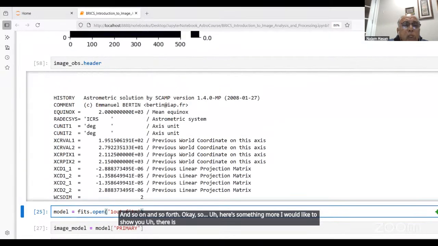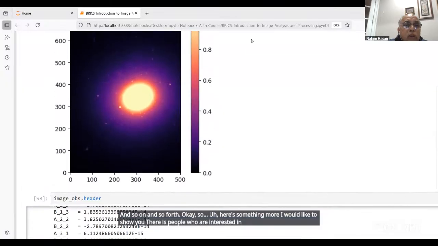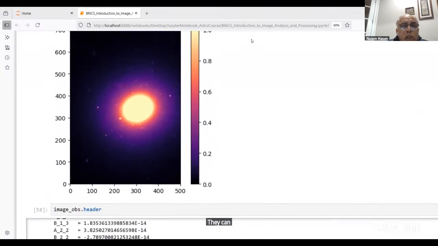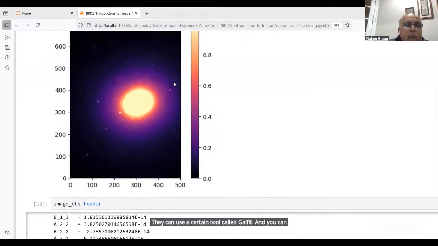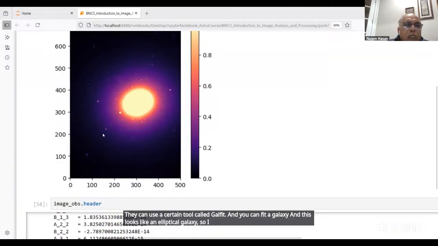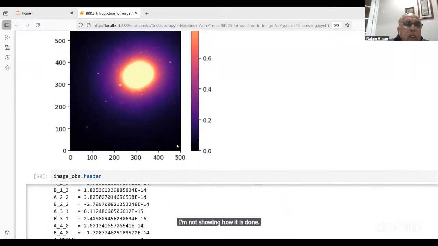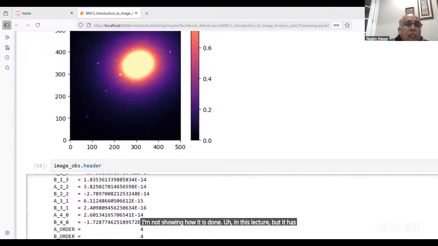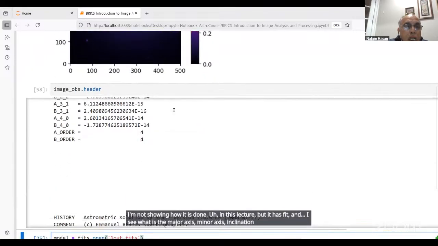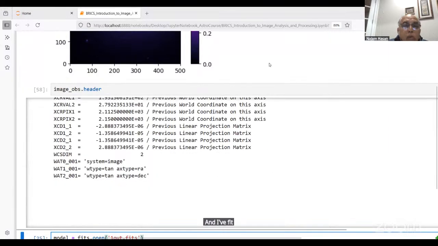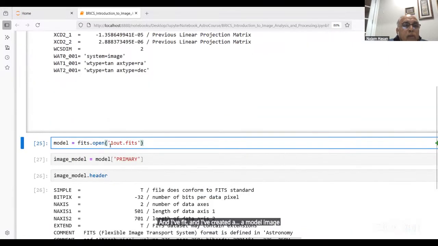There are people who are interested in studying galaxy morphologies. They can use a certain tool called GalFit, and you can fit a galaxy. This looks like an elliptical galaxy, so I'll fit an elliptical galaxy on this. I'm not showing how it is done in this lecture, but it has fit, and I see what the major axis, minor axis, inclination, and so on are. And I fit, and I've created a model image which I have as one out.fits.